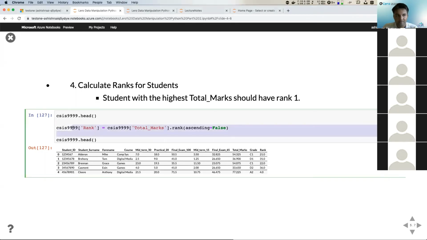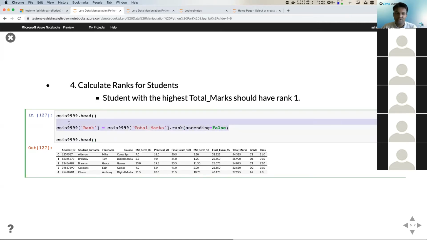So we are going to create a new column called rank. And in this new column, we are going to give it value based on total marks column. We are going to rank different values. We are going to calculate ranks, and it's not going to be ascending. So it's a descending order, right? That's pretty much it. This is a very straightforward way of calculating ranks. It's going to assign rank to people.